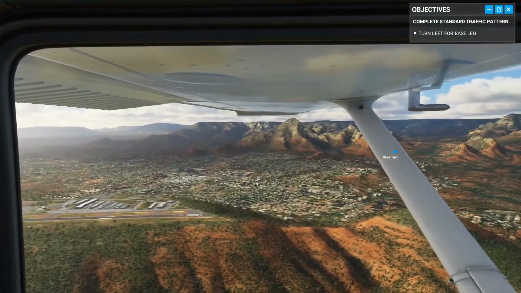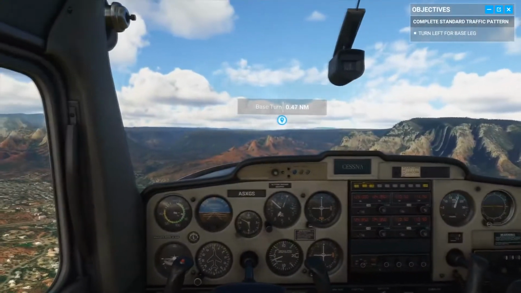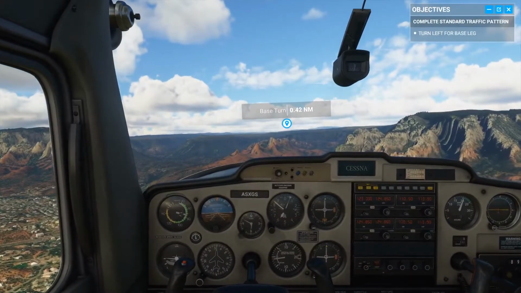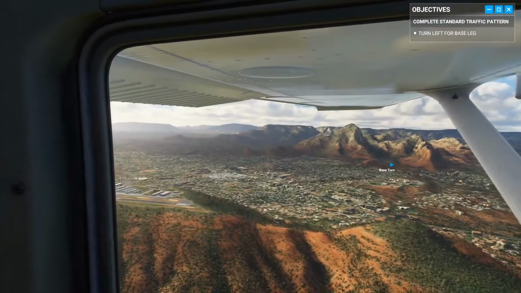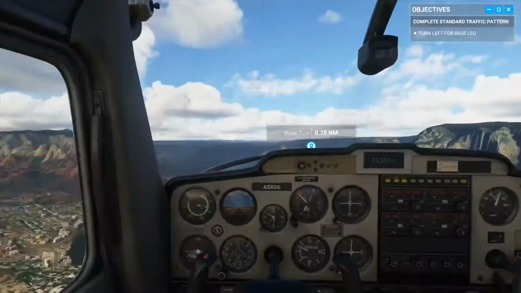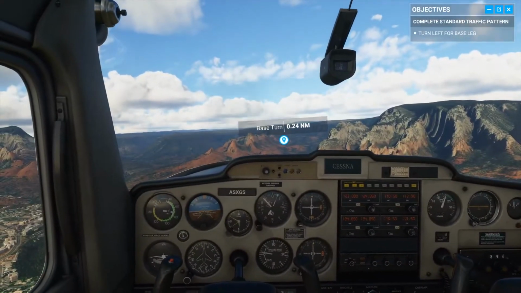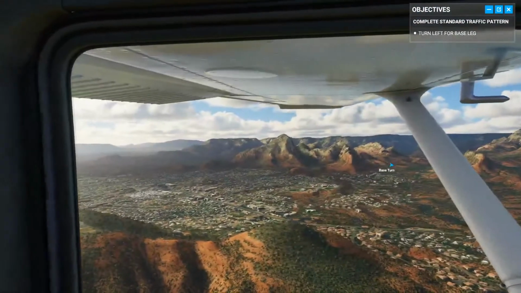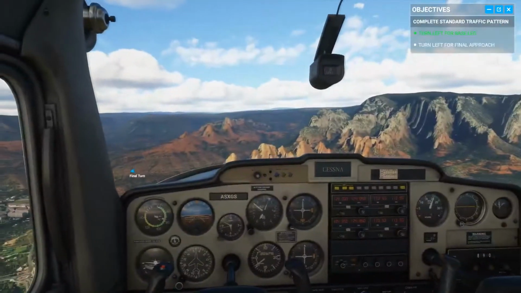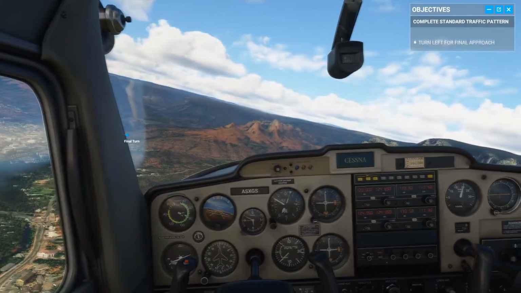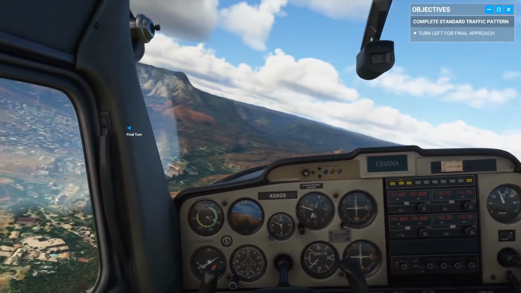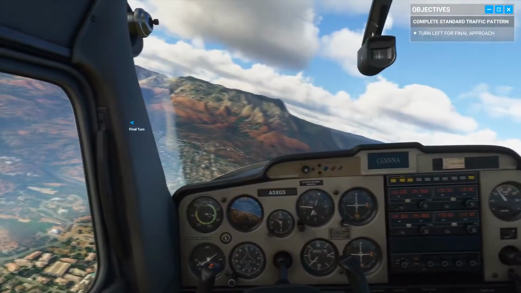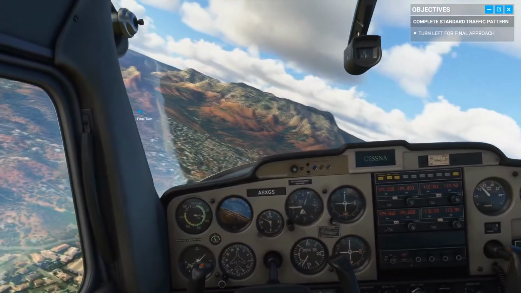Crossing the threshold. So about 45 degrees is what we want. We're almost there. Yeah, it's about there. All right, reduce power to idle to start losing altitude and maintain cruise attitude. Keep an eye on the runway as we get ready for our final turn. That'll also keep our speed around 65 knots.